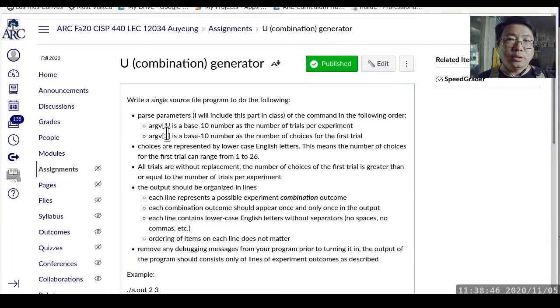So argument 2 can only be going from 1 to 26, because we only got 26 letters in the alphabet. All trials are without replacement. The number of choices of the first trial is greater than or equal to the number of trials per experiment. So in other words, you don't have to check for the cases where I say you only got 3 items to begin with, but I want you to have 4 trials, because that doesn't really make a lot of sense.